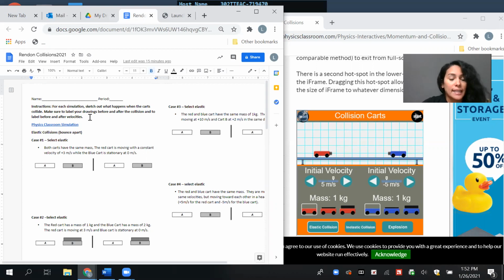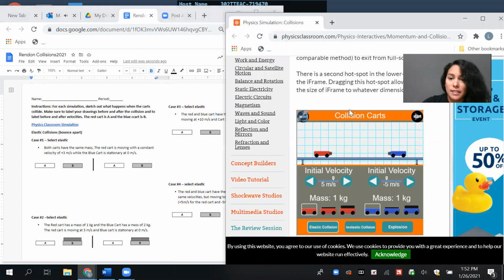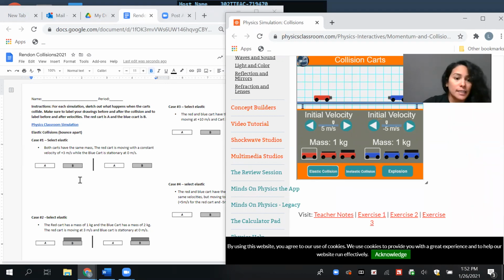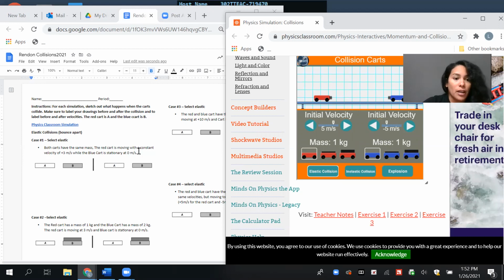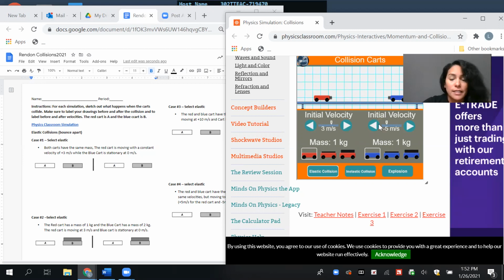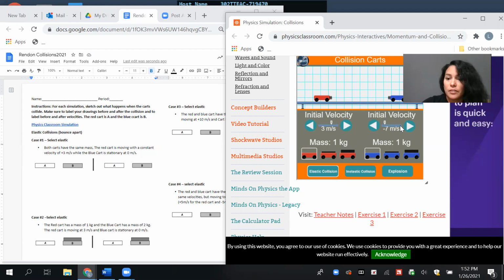And one thing that I need to add in there is that the red cart is A and the blue cart is B. Okay, so they both have the same mass, and when you go to this, they'll both have the same mass right here. Make sure elastic collision, which means bounce apart, is selected, and it is. And then the red cart is going to have a constant velocity of 3. And then the blue cart is going to be stationary, so we've got to move this to 0.